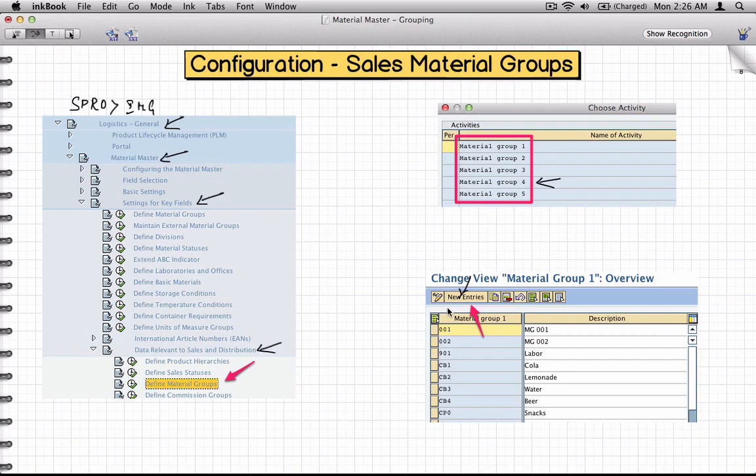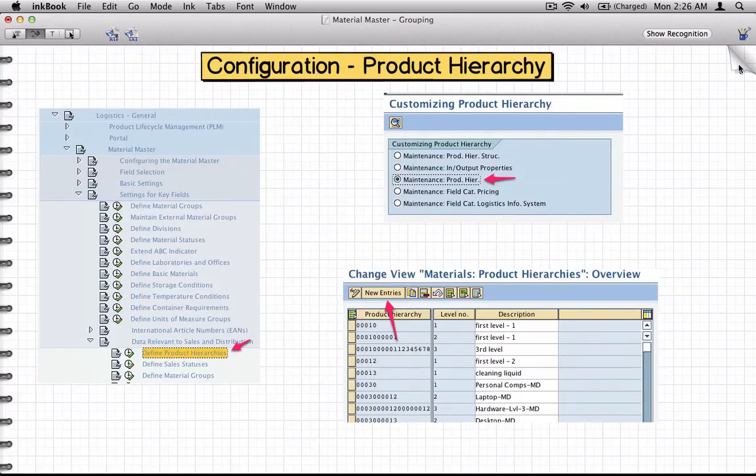This is the sales material group and how it's configured. Next, we have the product hierarchy, and the configuration for that is a little different. So instead of choosing material groups, choose product hierarchies, and then you go here. Select the third option, maintain product hierarchy, and then click on this button, which is the magnifying glass button.